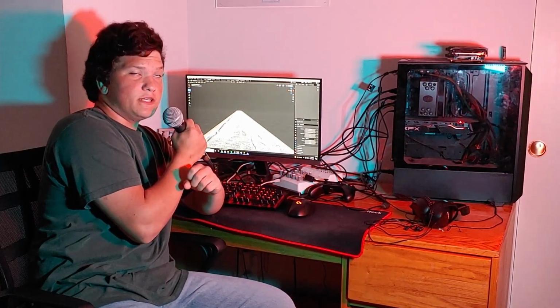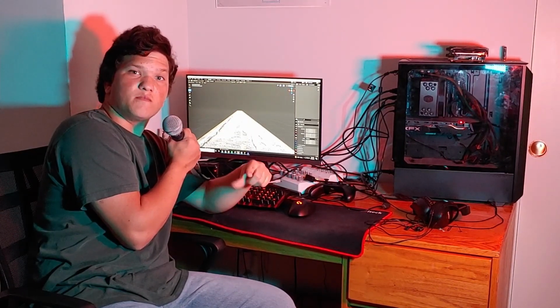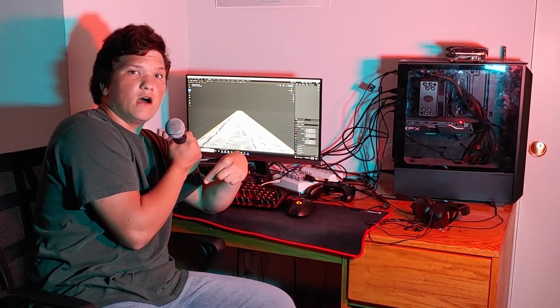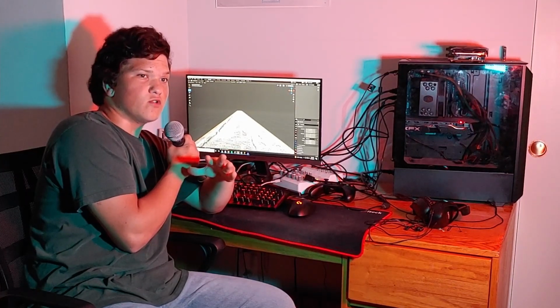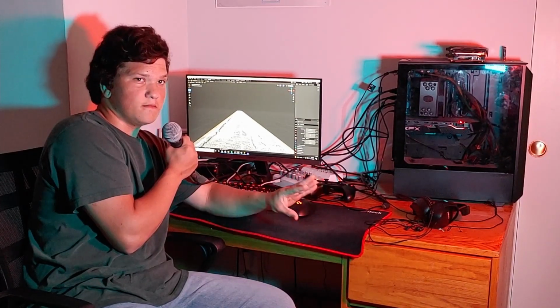So in this video, I'm going to be showing y'all how to make this road texture. There's a couple of images that I used, and I got them all from textures.com. I'll be linking them in the description. I also used this add-on called Node Wrangler, so make sure you have that turned on. Okay, on with the video.